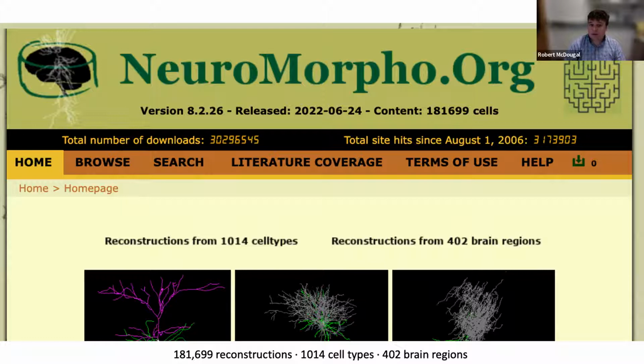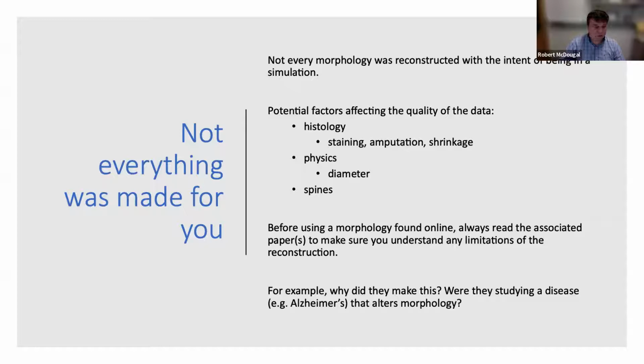Neuromorpho.org is a repository of neuron reconstructions. This is important because it's extremely tedious and time consuming to do all of the clicking that's done to zoom out and identify the shape of the cell, but there's no point doing a simulation that includes a neuron morphology unless the morphology is realistic. So somebody has to go through the bother of actually making that reconstruction. And fortunately for you, many other people have, and moreover, they've shared their morphologies that they've reconstructed on neuromorpho.org. So they have over 181,000 reconstructions from 1,000 different cell types, spanning 400 brain regions.